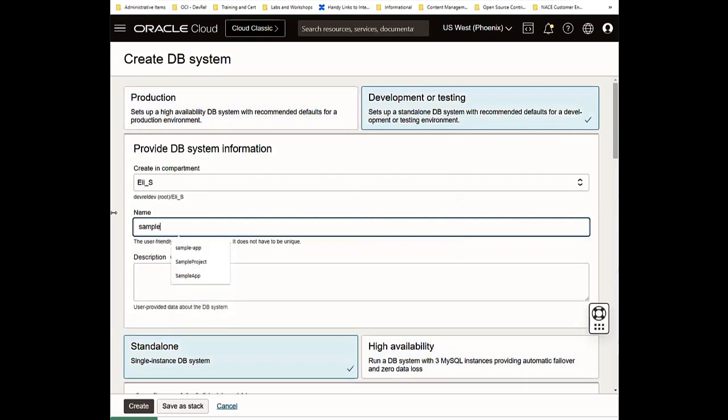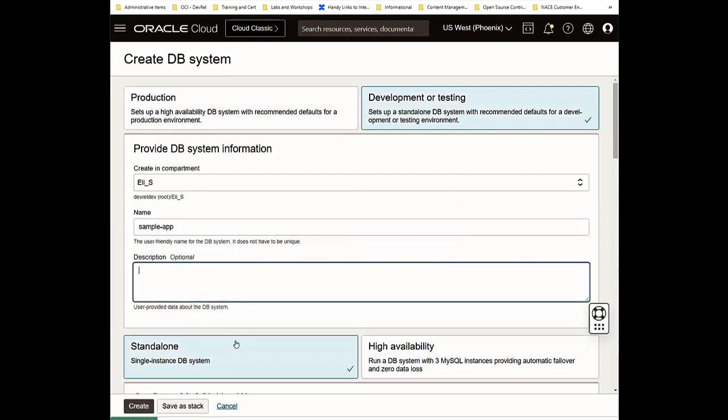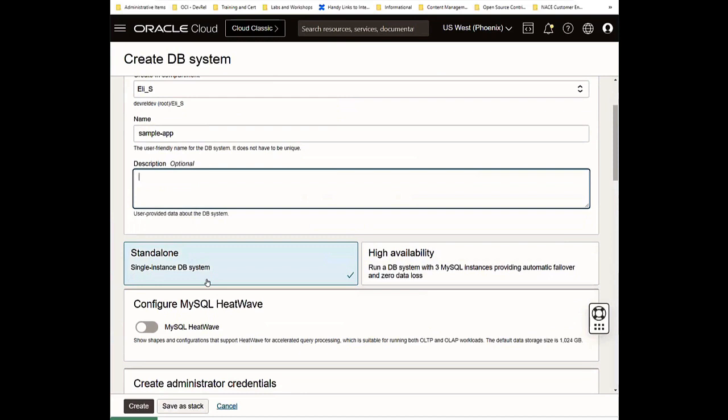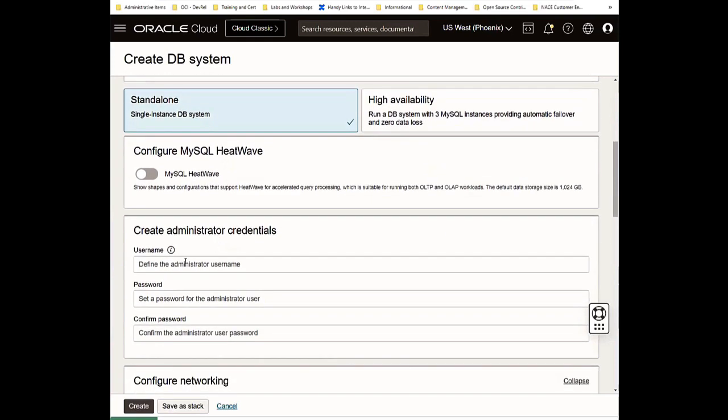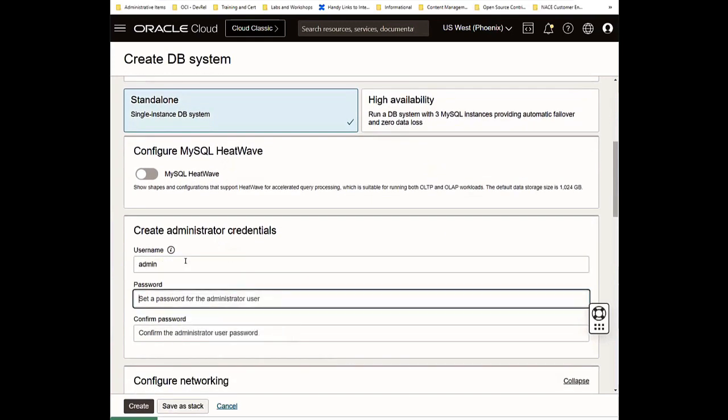Oops, sample app. So single standalone DB system. This again, it's not highly available, it's not fault tolerant, but it is going to give me the functionality I need. We'll give it a username and password.